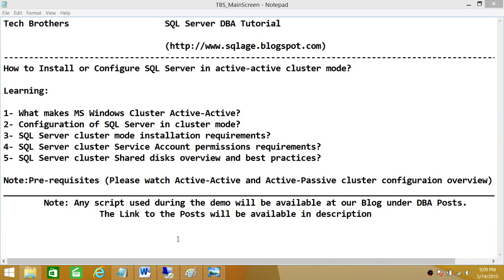Number 2, configuration of SQL Server in cluster mode. Number 3, SQL Server cluster mode installation requirements. Number 4, we'll be talking about service account permission requirement. Number 5, we'll be taking an overview on cluster shared disks and best practices.